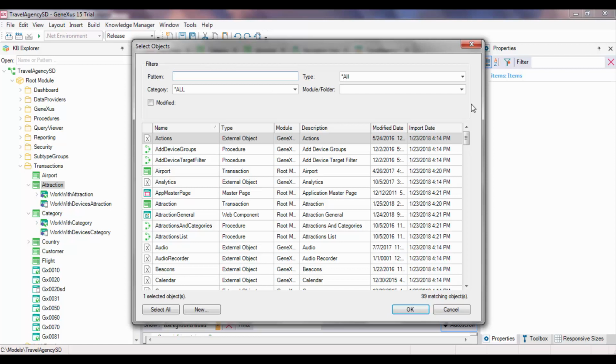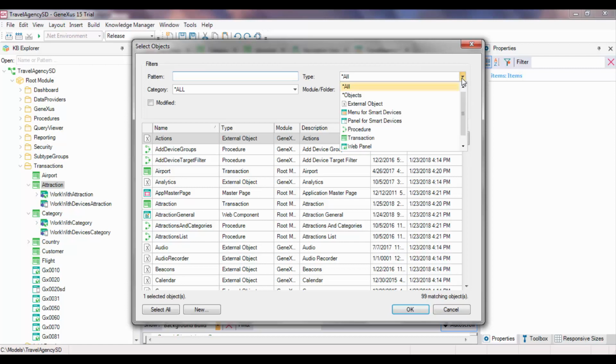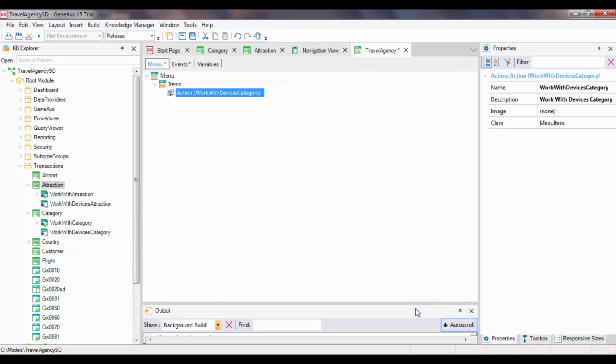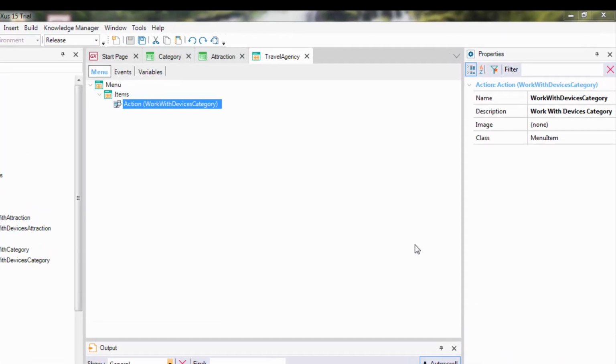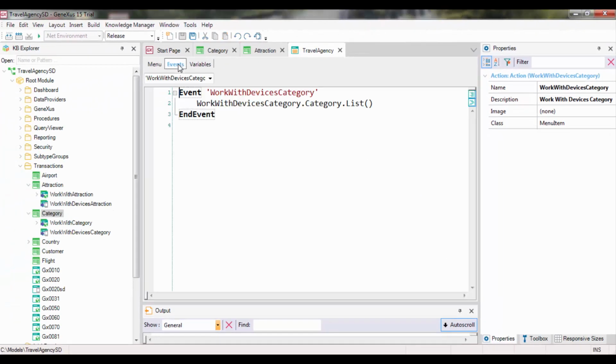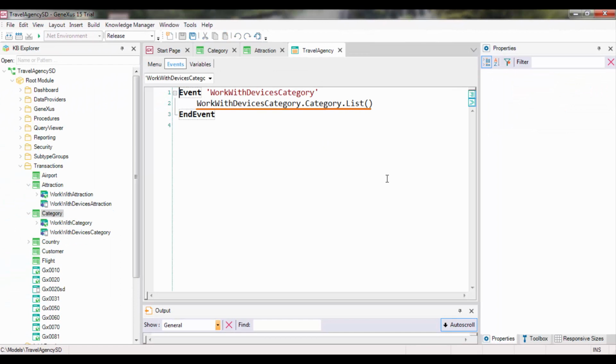In this chart, we select the object we want to invoke. It's best if we invoke by object type. We select Work With for Smart Devices, and then choose Work With Devices category. We can see that, by default, this action was named Work With Devices category. If we look at the events, we can see that that's where the invocation to the list we want was placed.